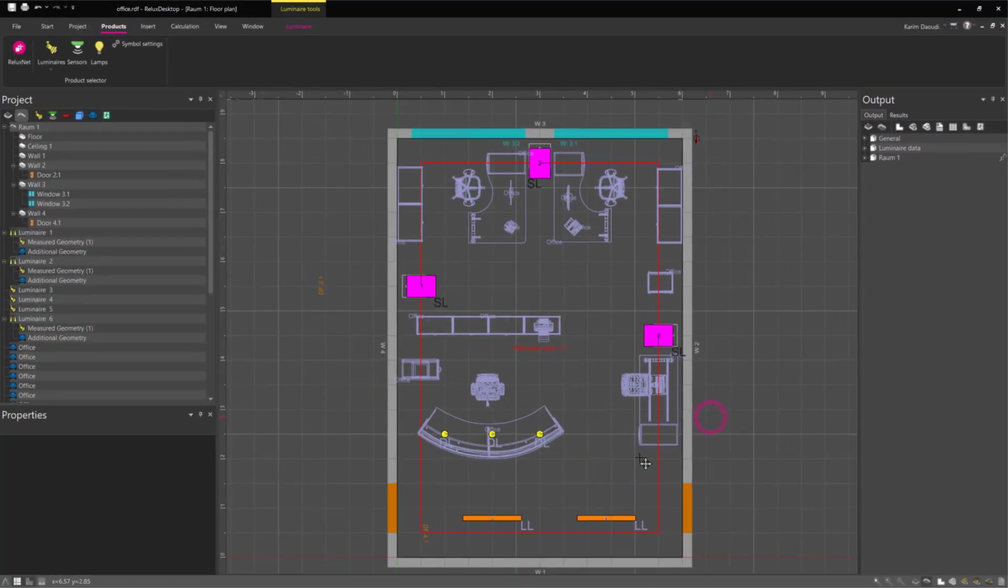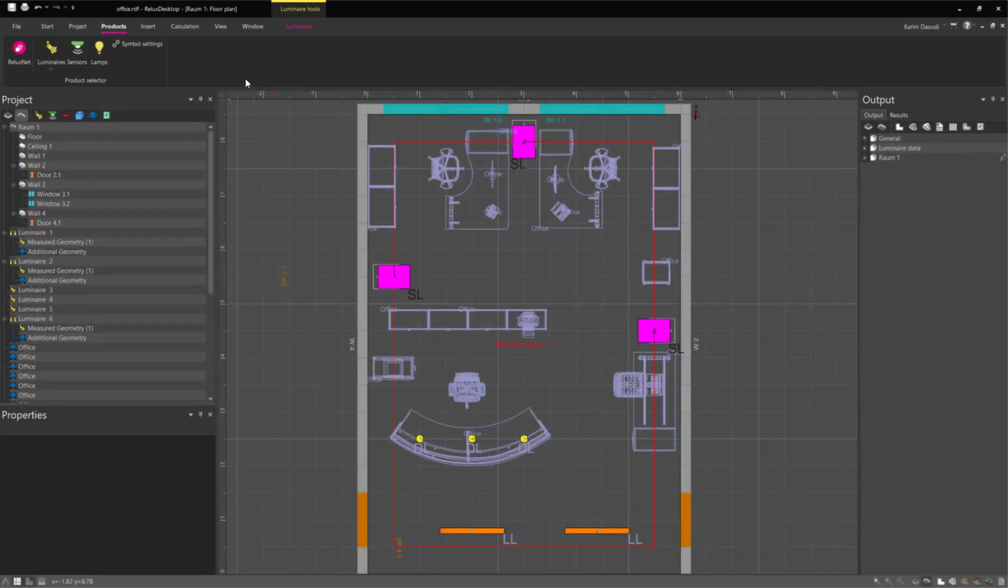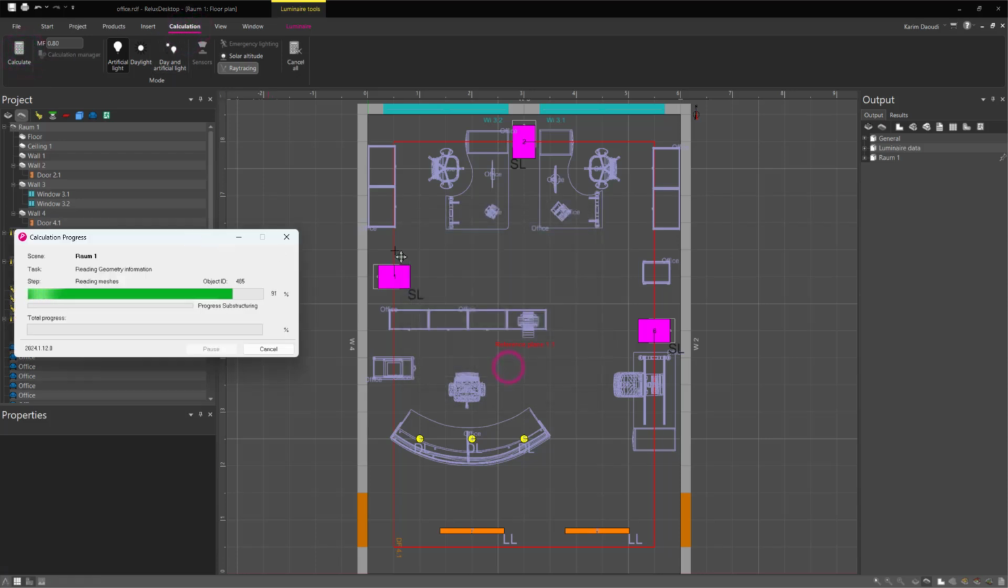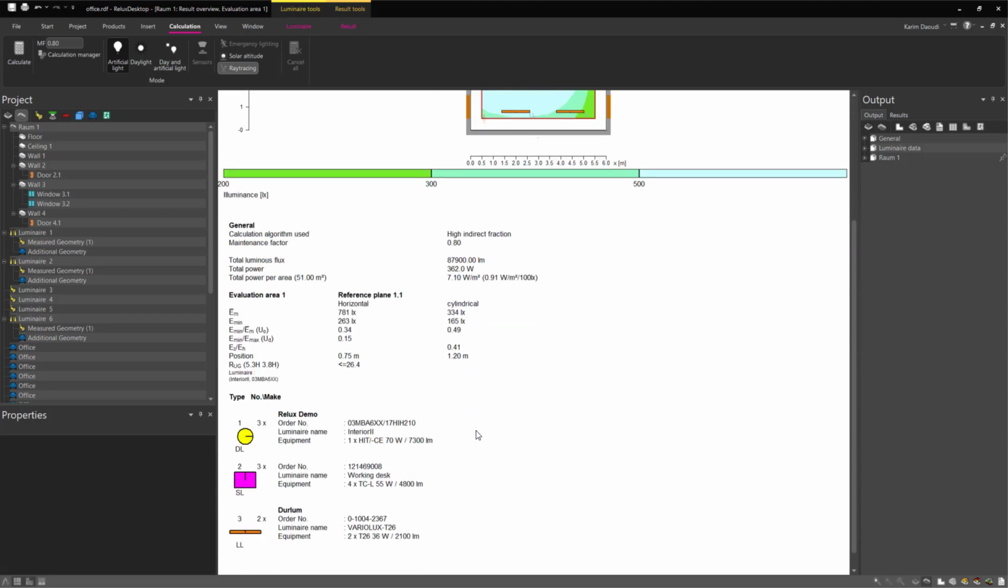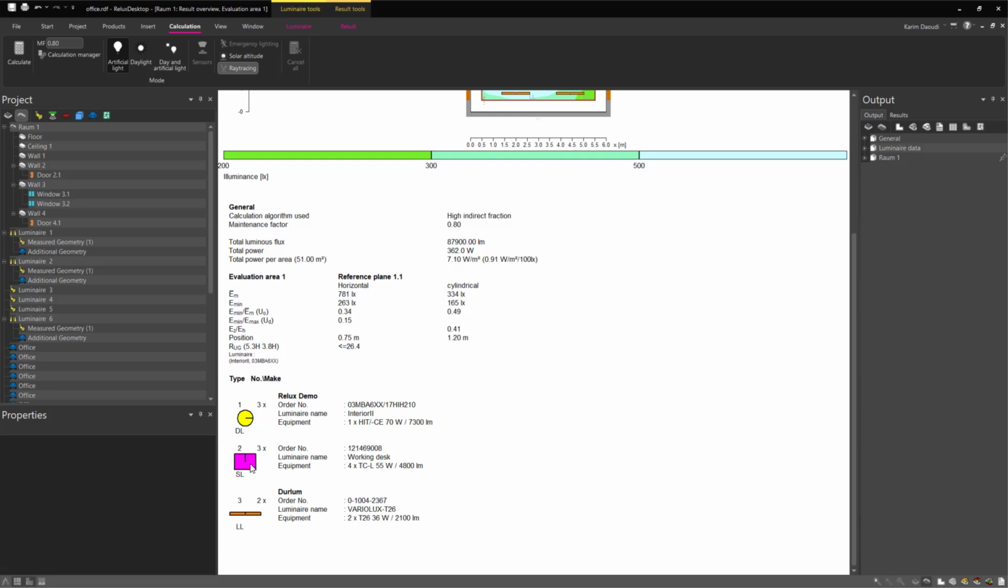Proceed further by calculating the entire office scene. Therefore, press the Calculate button. In the result overview and especially in the luminaire data room elements, the luminaire labels are listed accordingly.